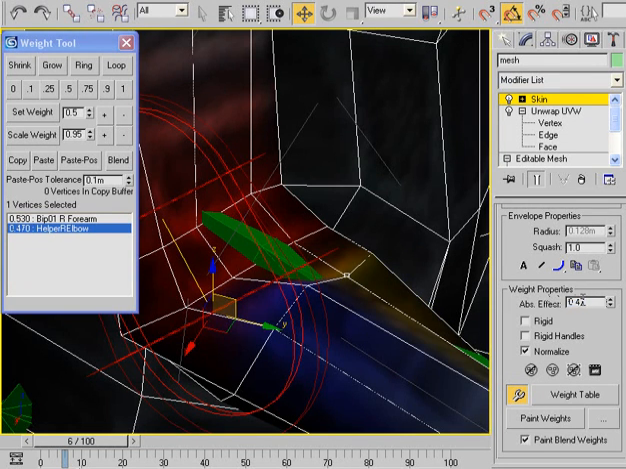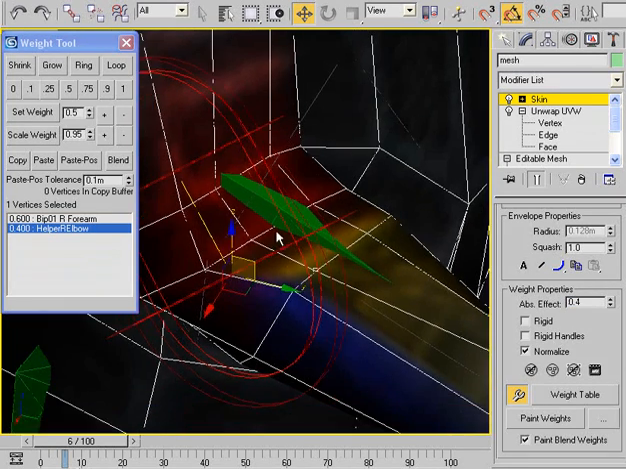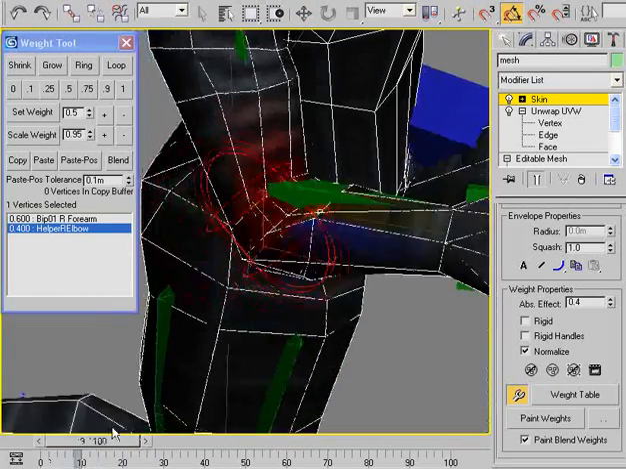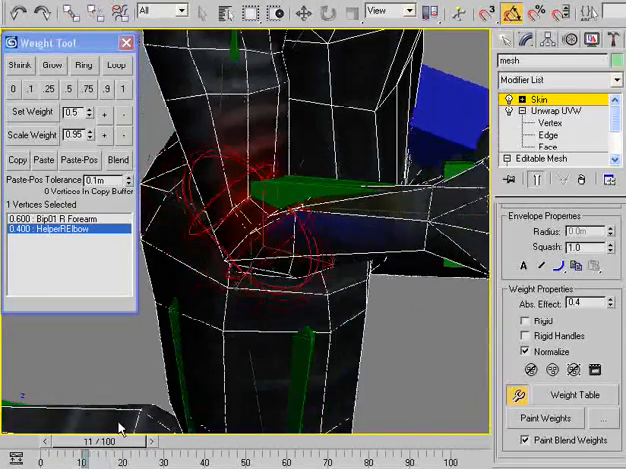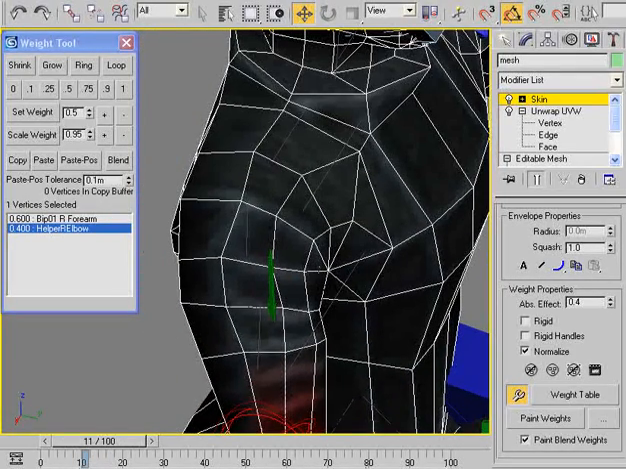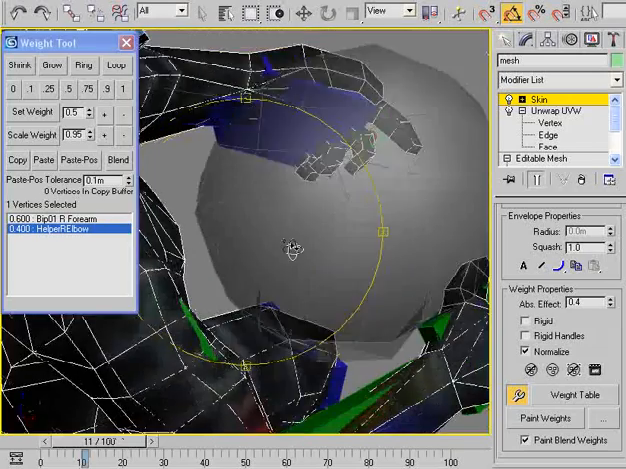I think I mistyped that. And try this one. Since these are all kind of in the same place, let's see what that looks like. It's okay. It's a little bit better. It's kind of hard to tell up at this point. Just get the rough stuff and then go back in and refine it.